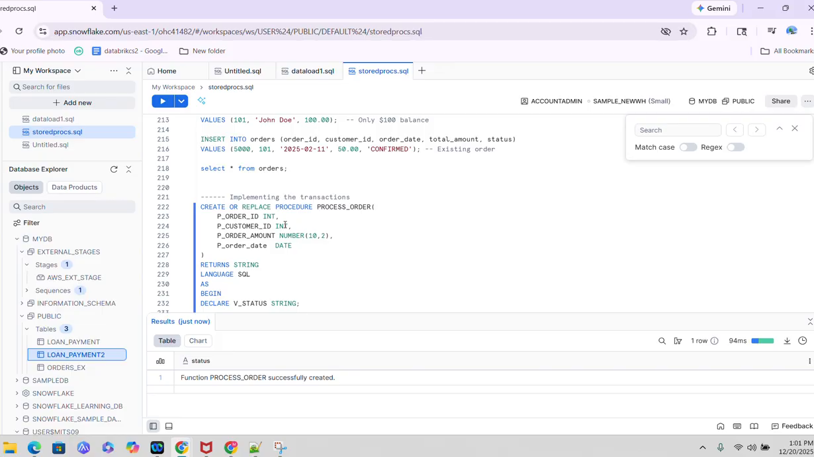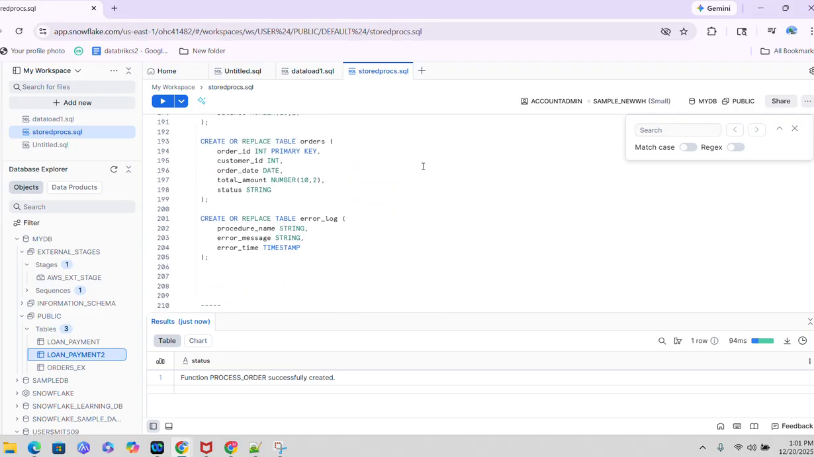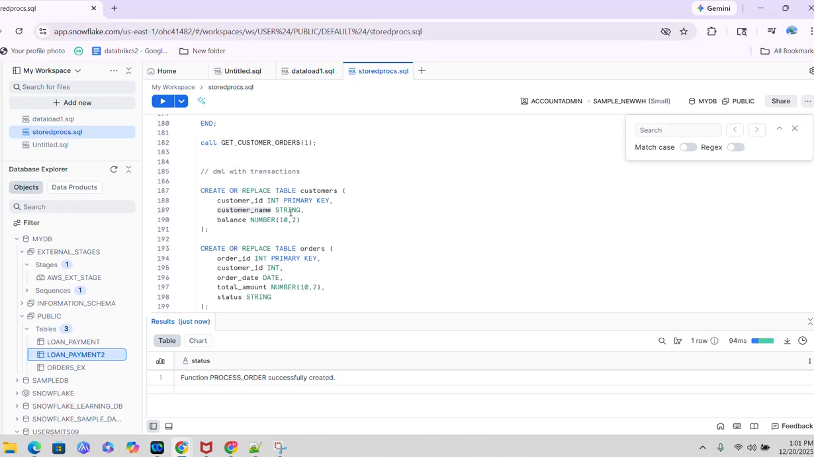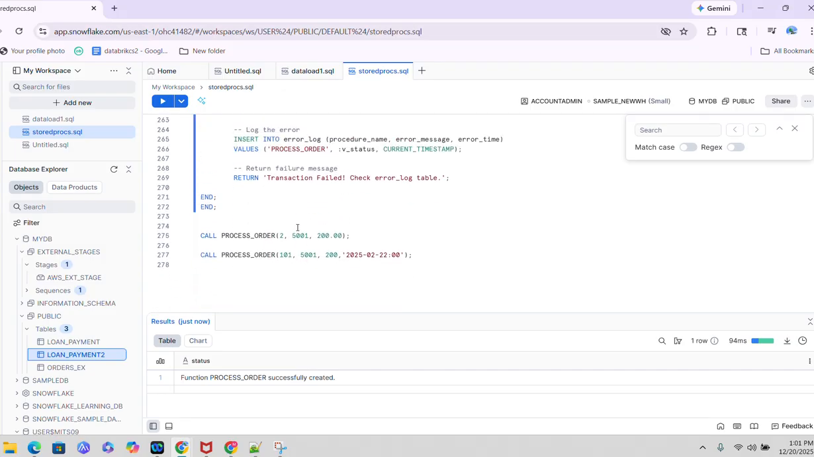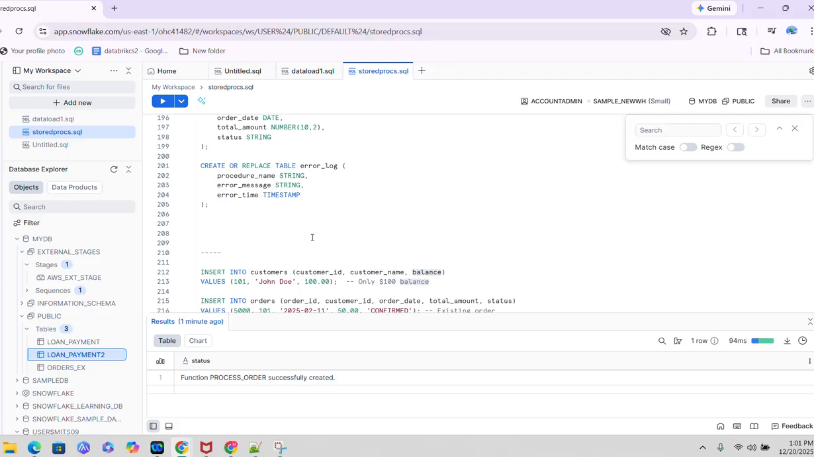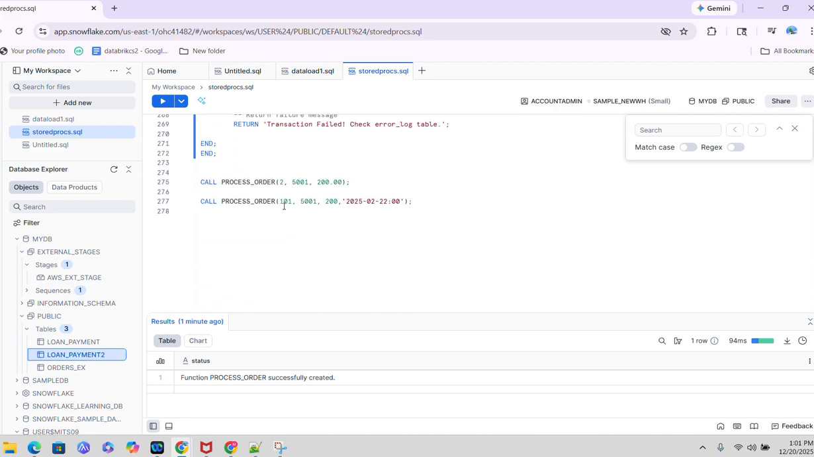In case of the customer table, it's only customer ID, customer name, and balance. Customer ID, customer name, and balance.